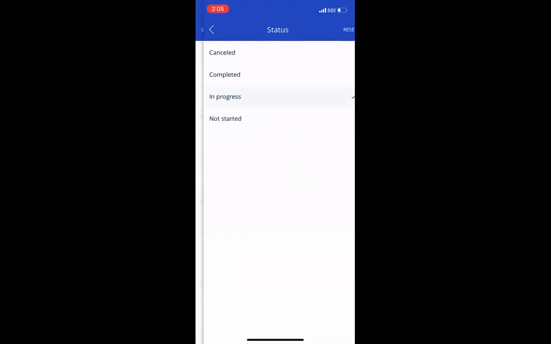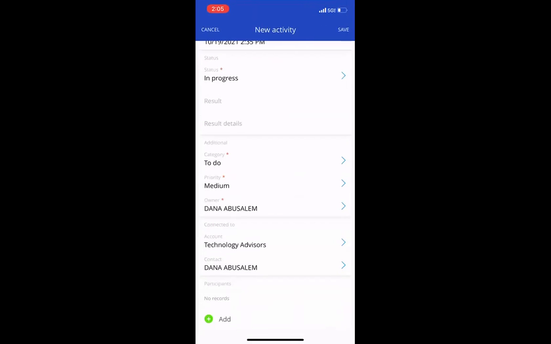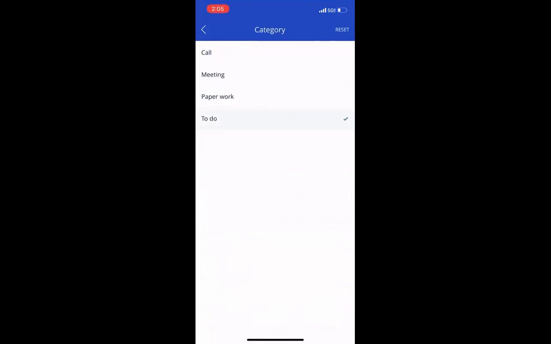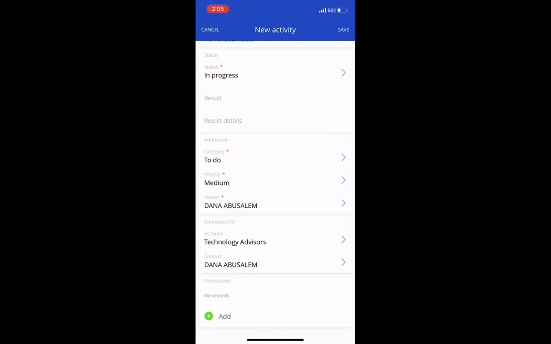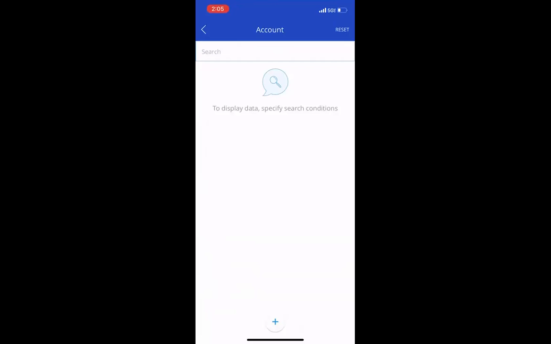So let's say that it's in progress. And then again, the category is there too. Is it a meeting? Is it paperwork? You can customize those when configuring your apps as well. Priority of the meeting or the activity. You can set the owner. By default, it's based on the person that's creating the activity. Connected to what account. If you have to reconnect to something else, you can do that directly from here.